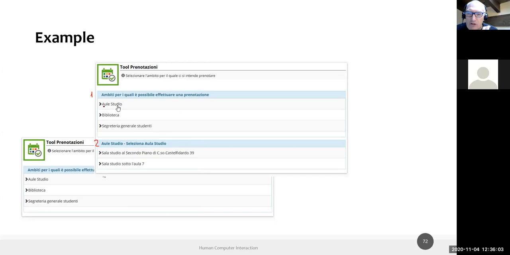This is also reinforced by the usage of this symbol here. We are accustomed to the fact that when we click on this symbol, the symbol will probably rotate down and will open a submenu with all the different options. Normally these symbols open and close. It's a visual shortcut for saying this is a menu. When you click on me, I will open a submenu here.